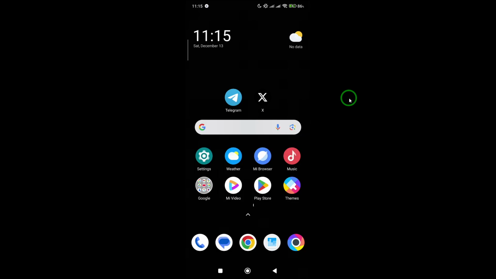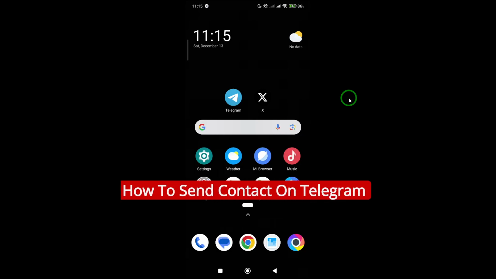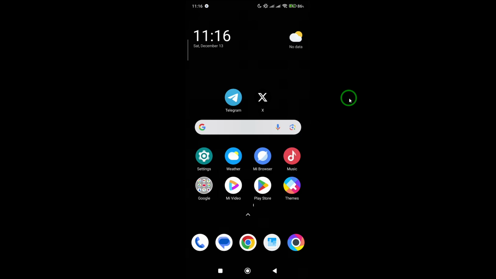Welcome to this quick and easy guide on how to send a contact on Telegram. Whether you're helping a friend connect with someone or just sharing a phone number the smart way, this updated tutorial will walk you through every step clearly and simply. Let's get started. First, open the Telegram app on your phone.